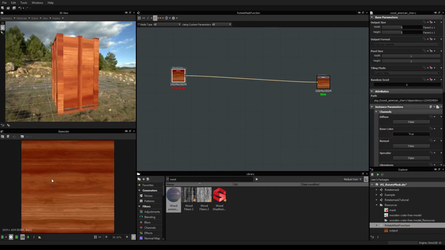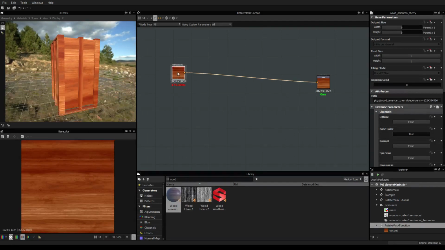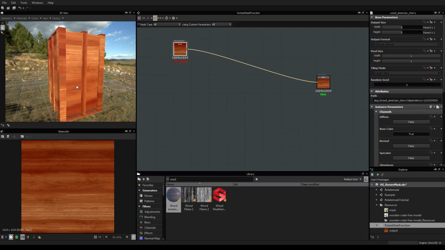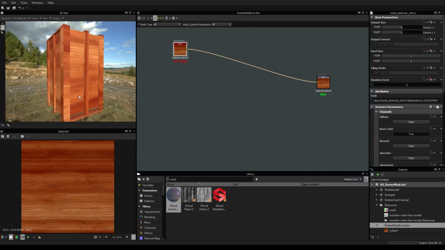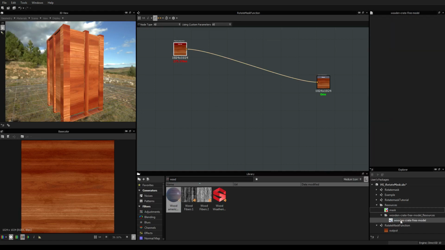Okay, so right now we have our wood. So this will be the texture. Now what I want is to make different zones for my object. What I'm going to do is use the UVs to do that. So in order to do that, I'm going to bake them.